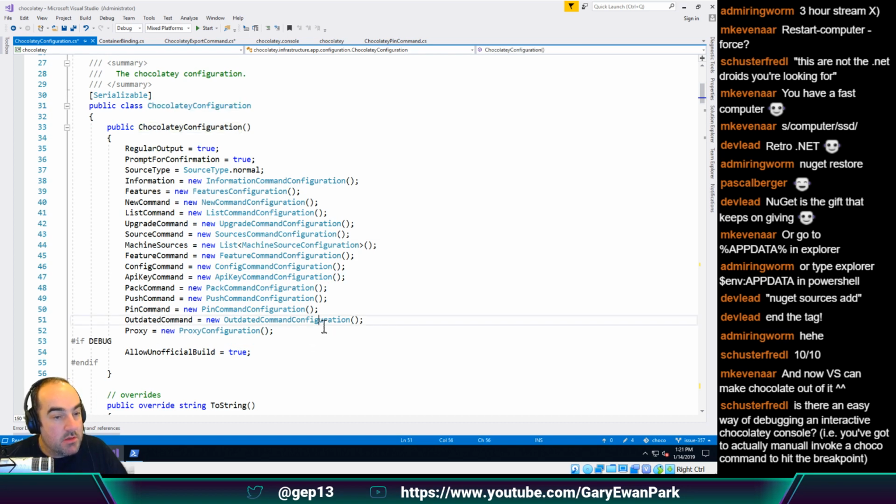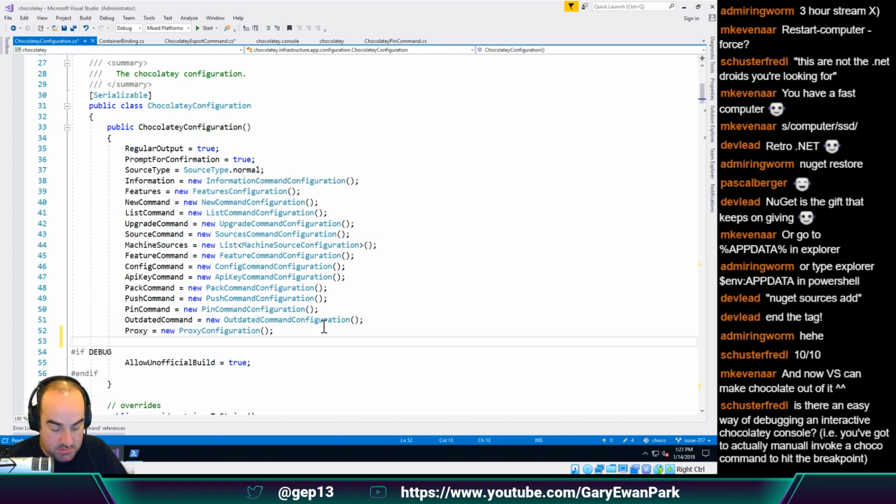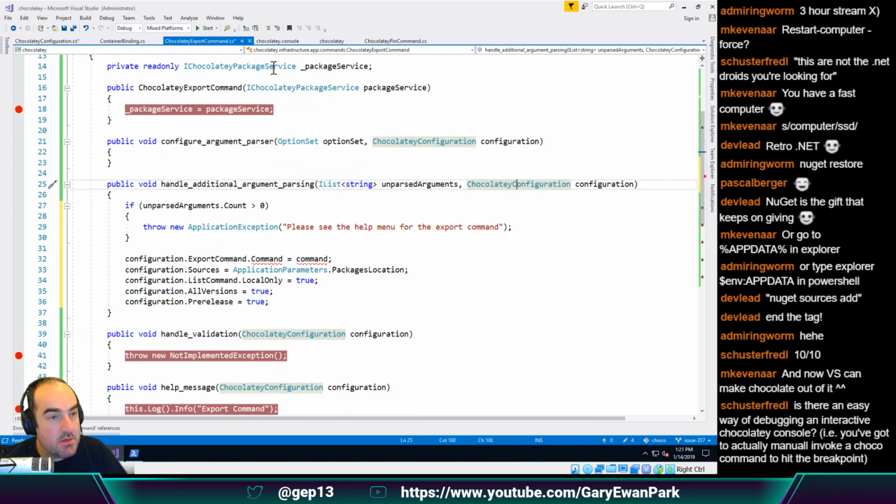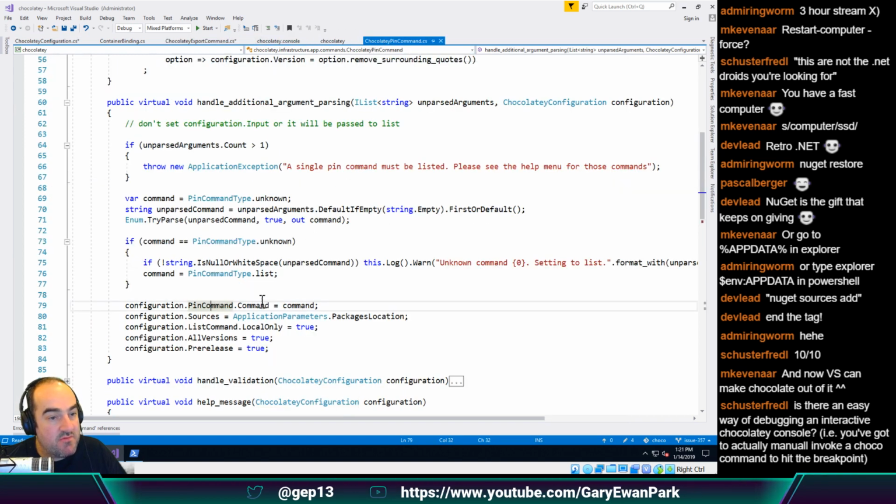Well, we're going to want to create a new instance of it here. So this is the export command equals new export command configuration. But where does that guy get its command property from? Where does he come from?